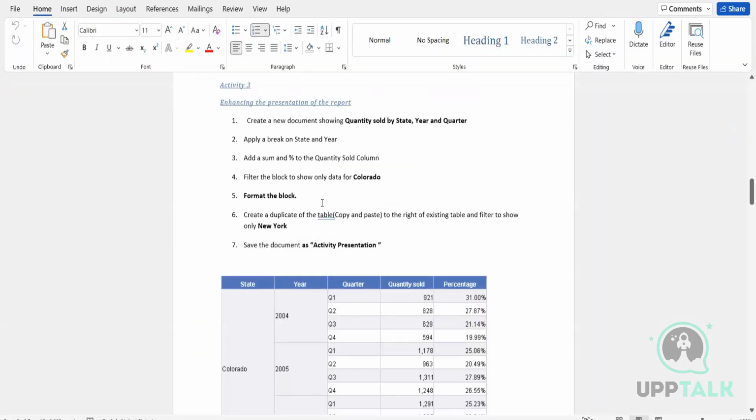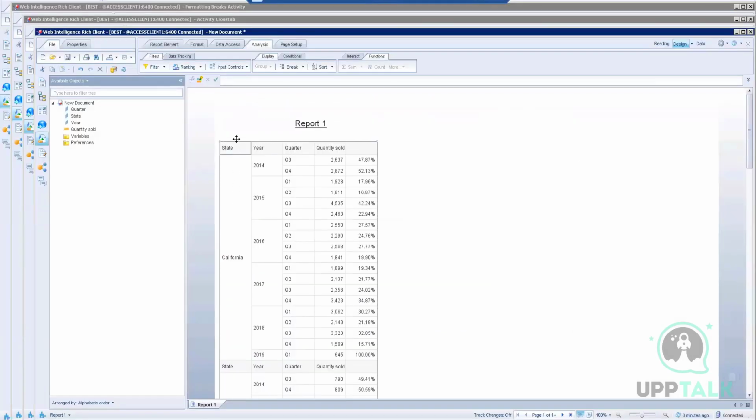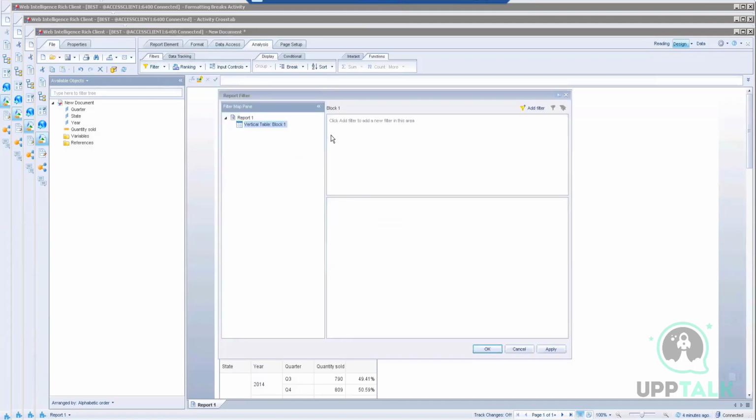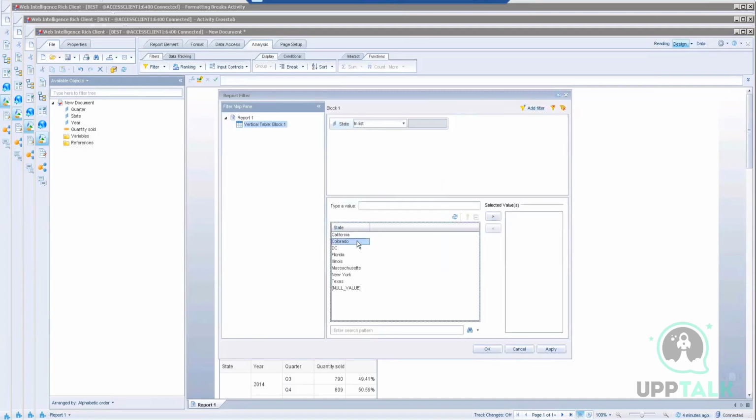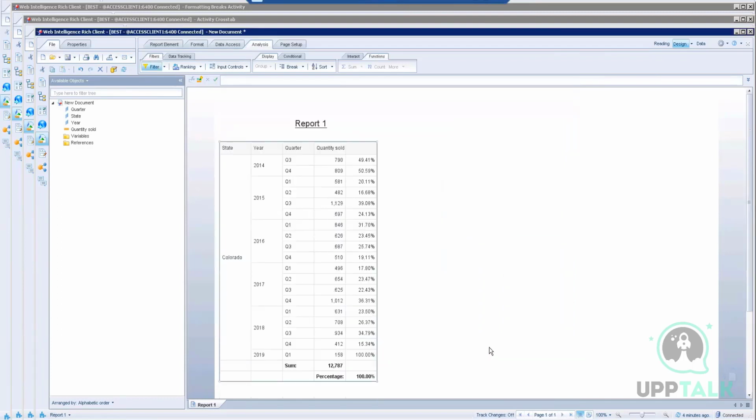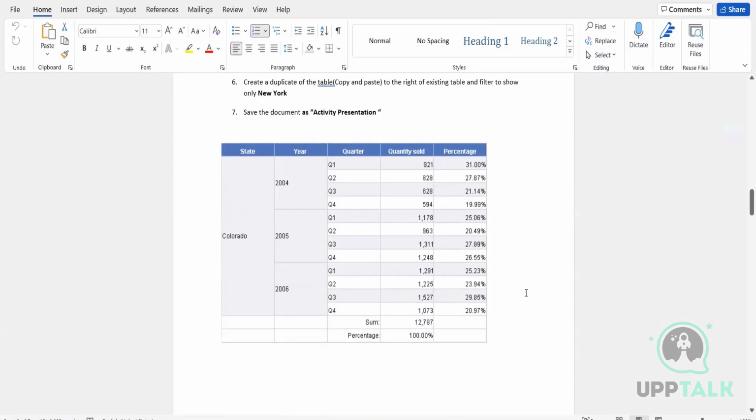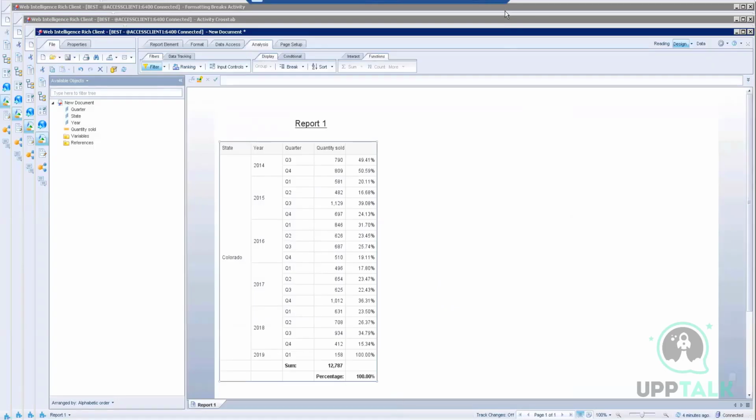And they ask to format the block, filter the block to show only data for Colorado. So analysis, filter, add filter. Here also add filter, state, Colorado. Okay. Some percentage. So the same kind of appearance we are also getting here.